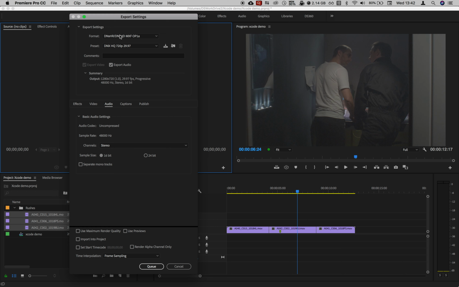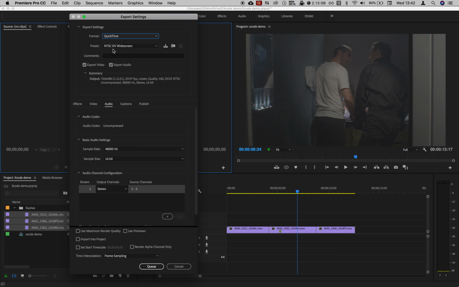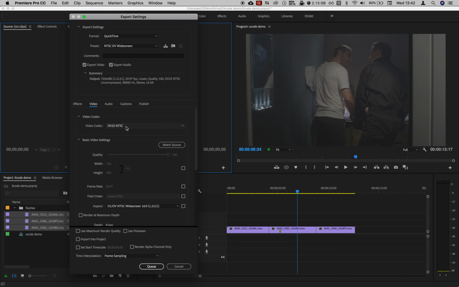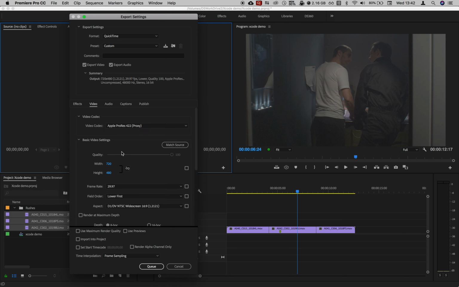And I'm going to select QuickTime, and then ProRes Proxy, which is the lightest of the ProRes codecs. Now, at the moment, it's 1920 over 1080. So I'm going to knock that down to 720. So just in here, I'll put 720 in.